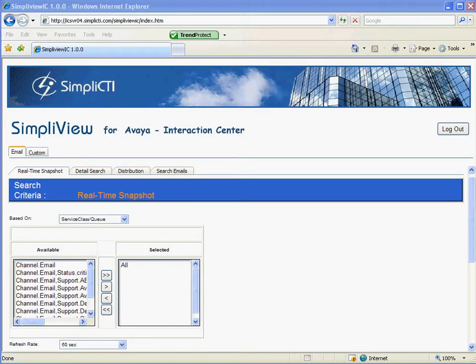The real-time snapshot report provides the ability to request a moment-in-time view into the current status of all emails being processed by AIC. This report gives you contact records by mailboxes or by service class queues. You can set the search criteria by selecting the appropriate mailbox or service class queues, or all mailboxes or all service class queues. You can also select your refresh rate, which will cause the real-time report to reload after this interval of time.